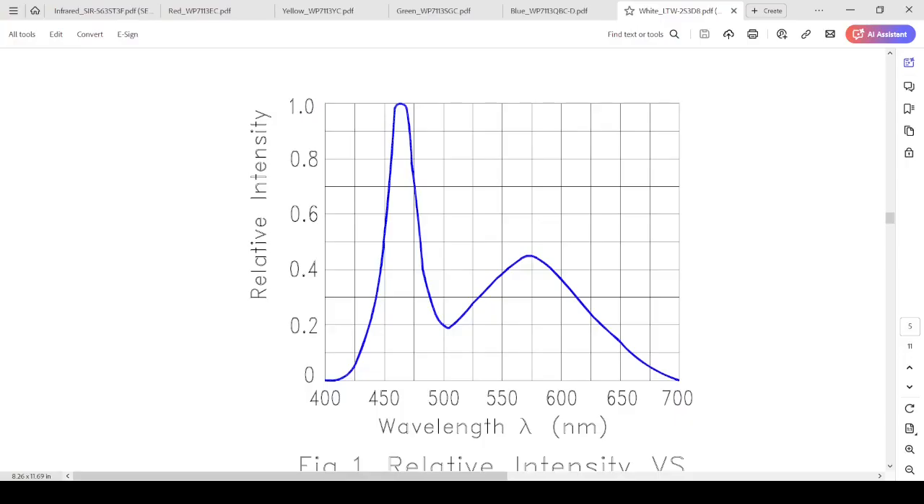You can see there's a sharp peak here in the blue region, and then there's this broader hump from the phosphors. This is similar to the operation of white fluorescent lamps, but in those the phosphors are white and the internal light source is ultraviolet. The ultraviolet is blocked by the special glass of the fluorescent tubes for safety reasons.